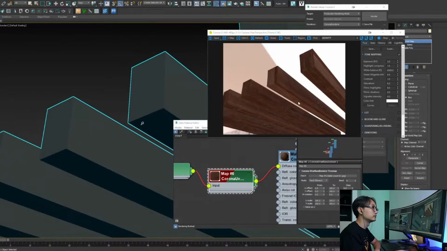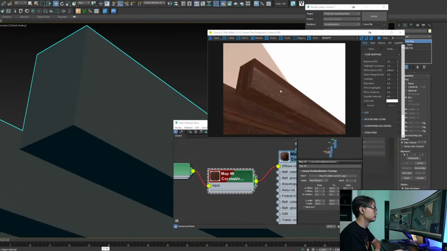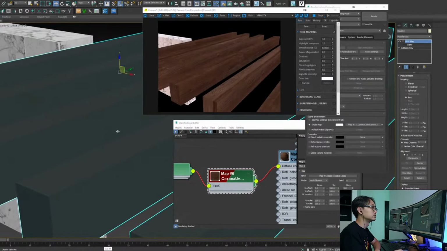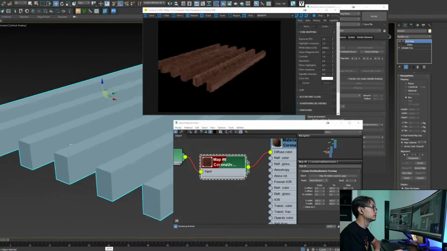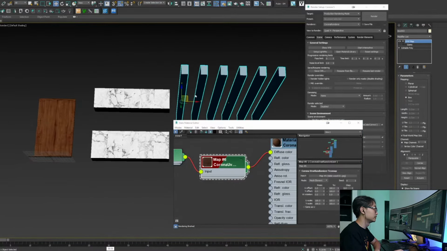Problem solved. Now you can see the randomness of UV between all of these beams. Pretty easy.